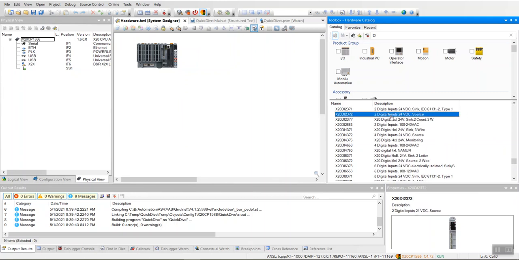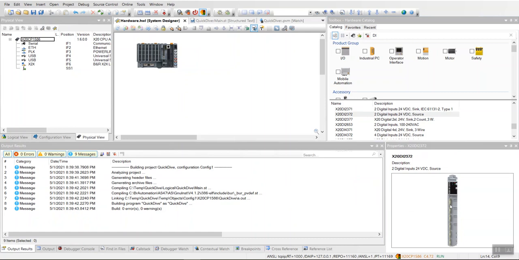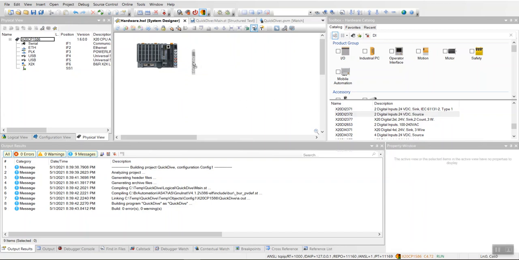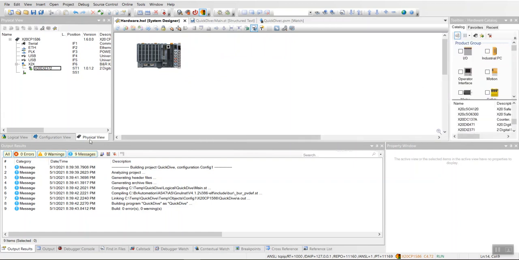Okay, let's try to use this. It says 2 digital inputs, 24 VDC source. Okay, fine. So it looks like this. You have the picture at the bottom. We'll just drag and put it over here. So you see that it automatically attaches over here. Okay, and nice. So well done. You have added a digital input module, and we don't need the toolbox catalog anymore.